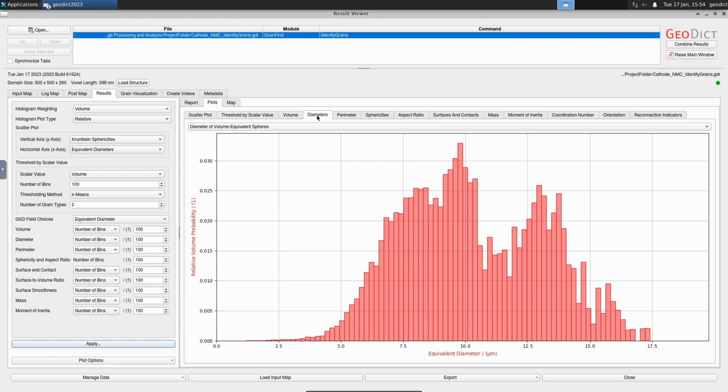This plot shows a histogram of the analyzed grain diameters in the structure. We can see several peaks in the histogram, one at around 8 microns, another one at 10 microns, and a third one at around 13 microns.